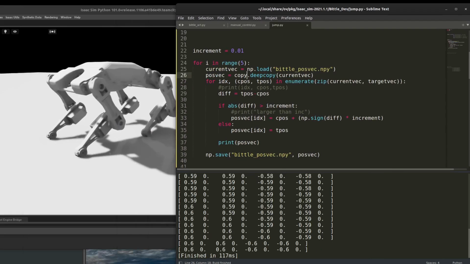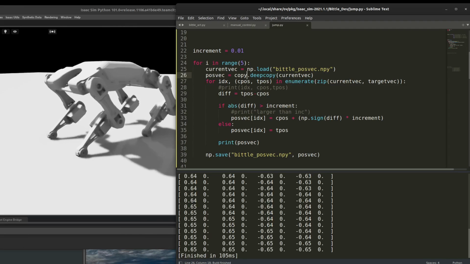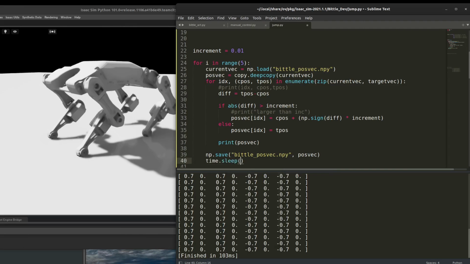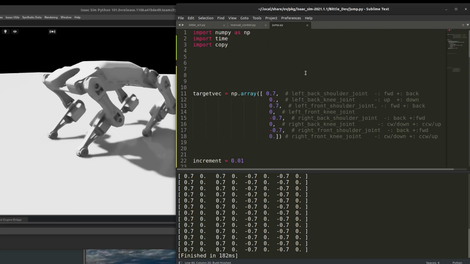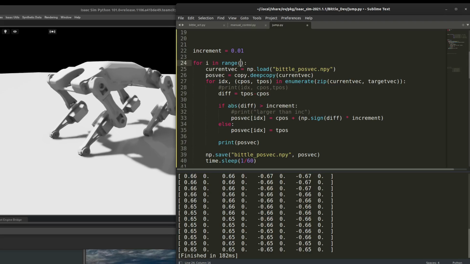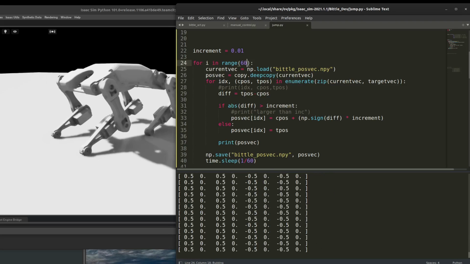Let's view the sim at the same time. And yeah, looking good there. We'll add a sleep and then also reset to our original starting position. And now I'll make the iteration range a bit larger, then change the target vector a bit to see it in action. It's a little jittery, but it's working pretty well.